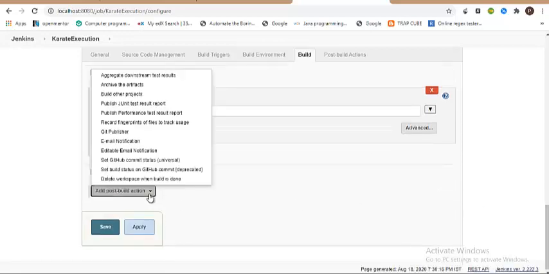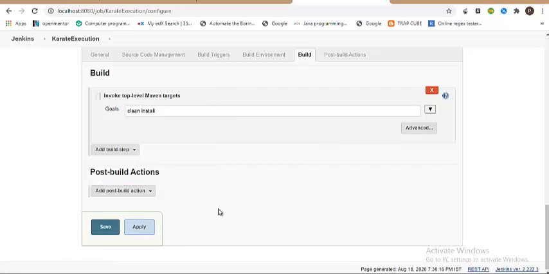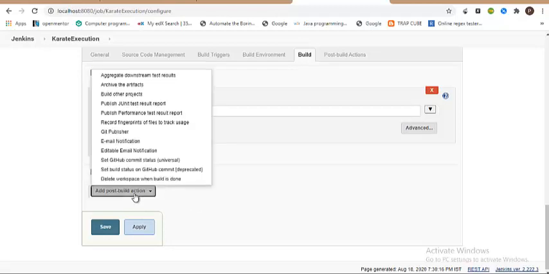Post build actions is something you use if you wanted to have an email notification, or clear some repository, or whatever task you need, like deleting the workspace once the build is done, or setting a GitHub status. All those things you can configure. Right now we do not have that much infrastructure, so basically the best action that people would do is just send an email notification.